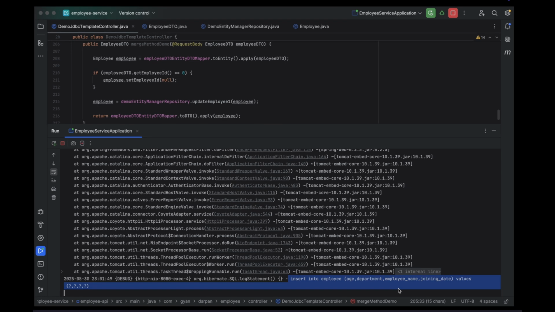So be careful when using the merge method. It might seem simple, but there's a catch. If your entity's ID is null, then merge method doesn't just update, it will insert a new record. That means, if you accidentally pass an object with a null ID, Hibernate might silently insert a new row, leading to duplicate or unexpected data.